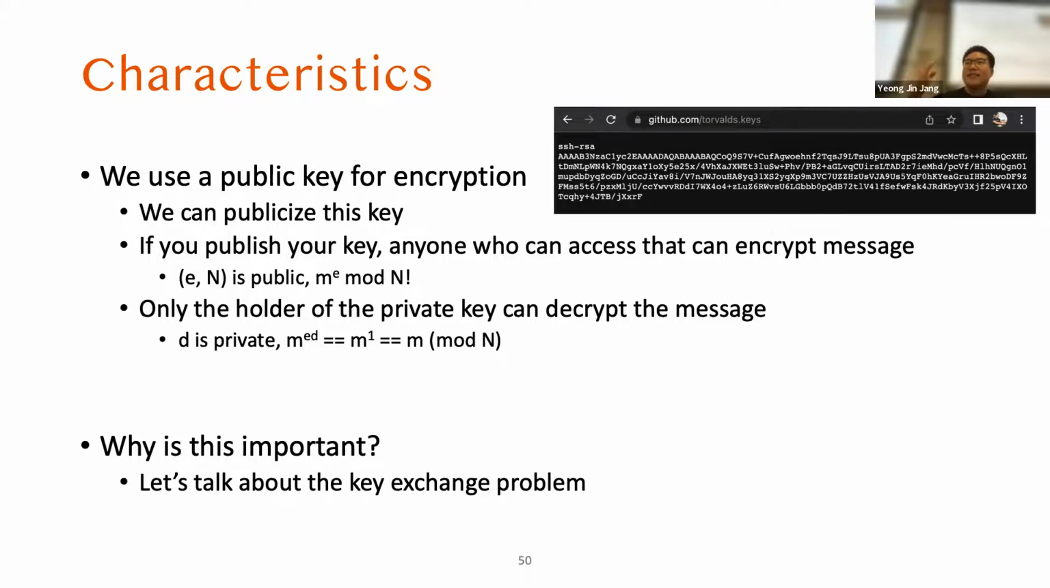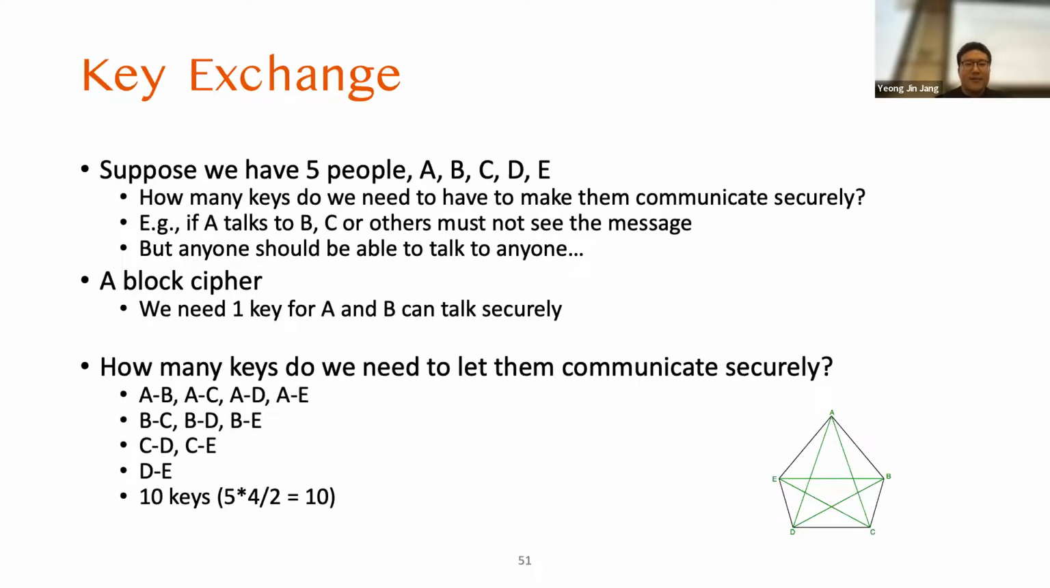To illustrate the difference between the symmetric key and public key configurations, I want to elaborate on the key exchange problem. Suppose we have 5 people who need to communicate with each other, and suppose we are using a block cipher. In a block cipher, we need to have the same key between 2 persons to encrypt the message correctly. Then how many keys do we need so that each of them can communicate securely and privately?